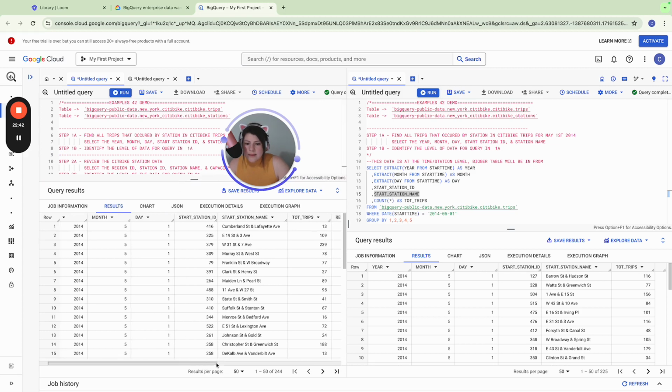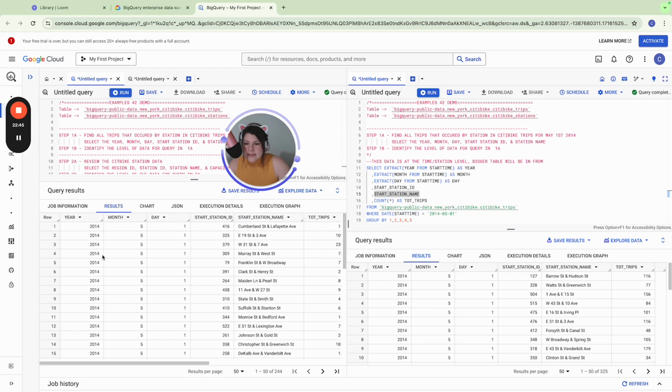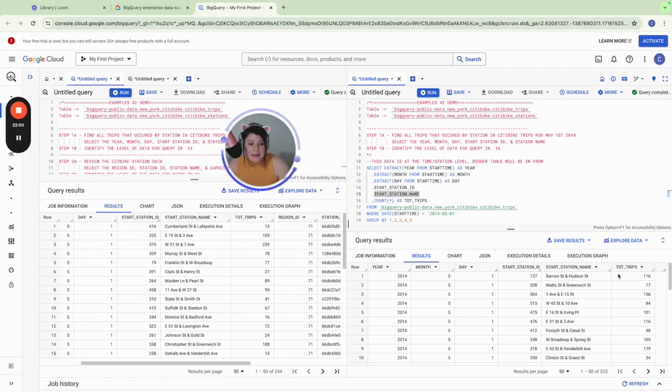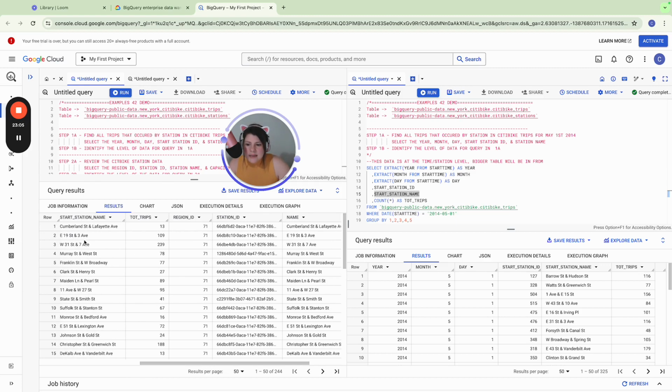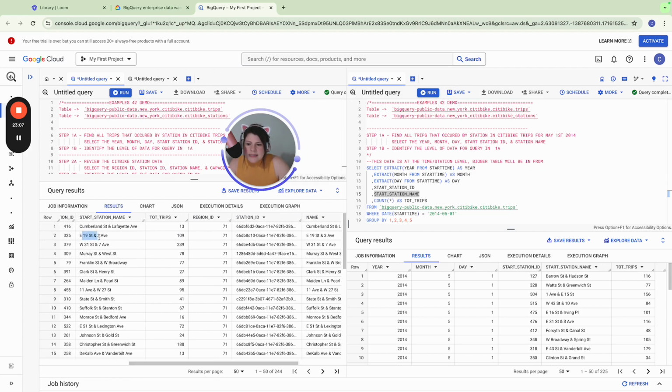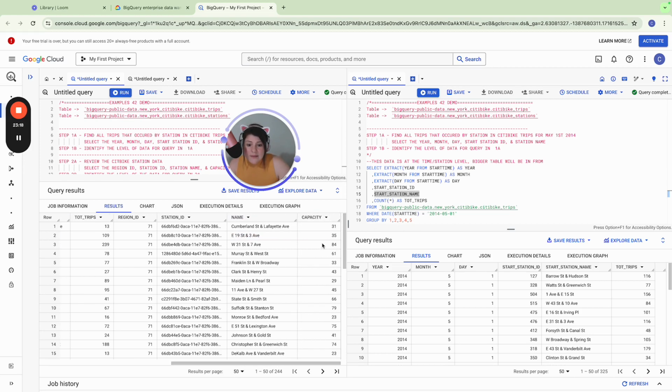Okay, and let's see. So I see that I have year, month, day, start station ID, start station name, total trips. This is the left part, or this is the FROM, right? This is our trip data. And then immediately after, it goes into our station data: region ID, station ID, name, and capacity. And looking at these, you can see East 19th Street and 3rd Ave, our start station name, is equal to our station name, East 19th Street and 3rd Ave. And then we have the capacity.